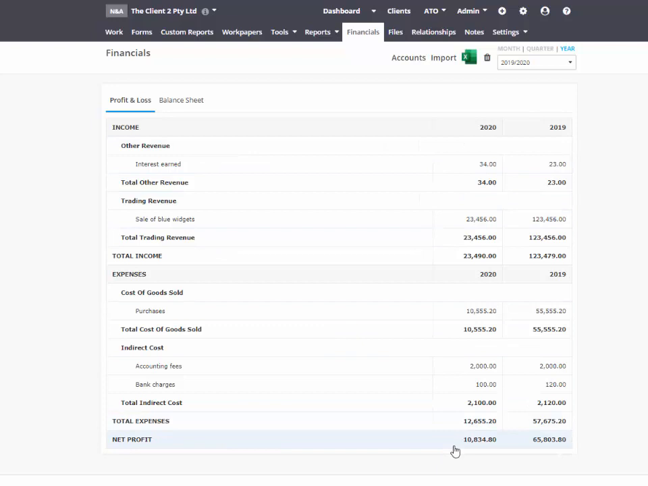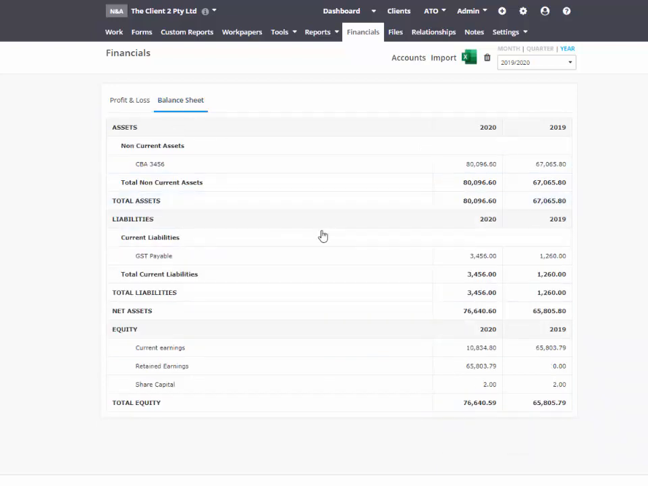We've got our profit and loss, and we've got our balance sheet, and you can see the exact values carrying over. So that's an easy example for a company.